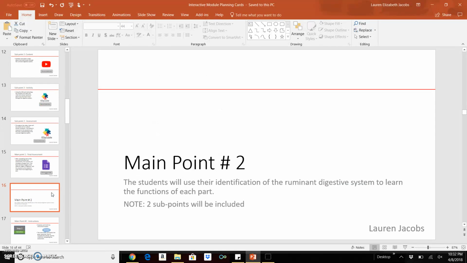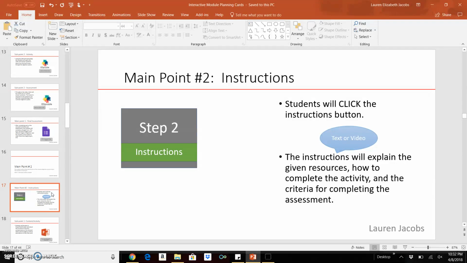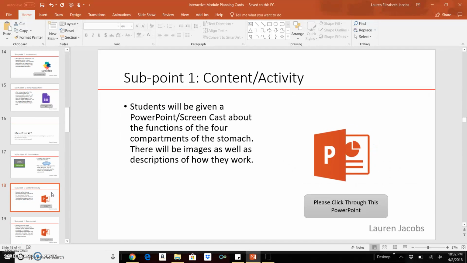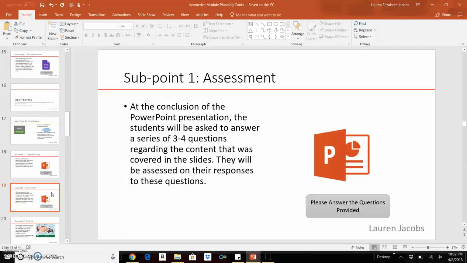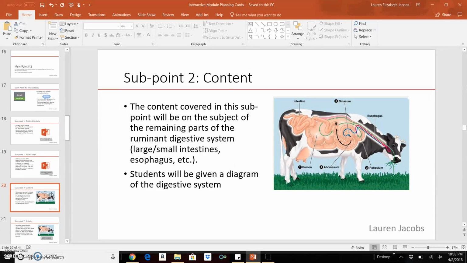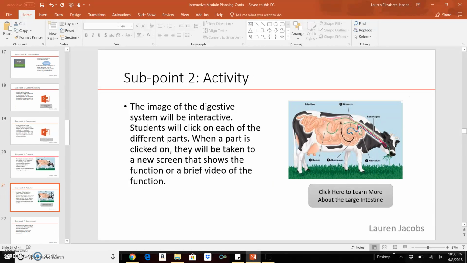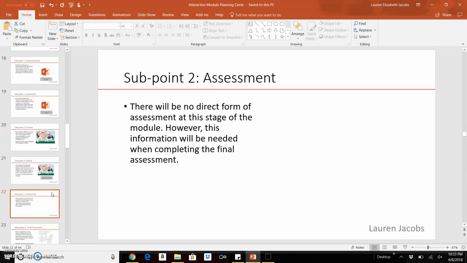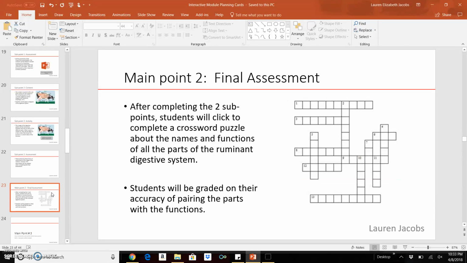So this outline is what I've completed for main points 2, 3, and 4. I'll just quickly scroll through those so that you can see how I've implemented different types of technology, such as PowerPoint and an interactive picture that takes them to see the actual definition or a video about how that portion of the stomach works.